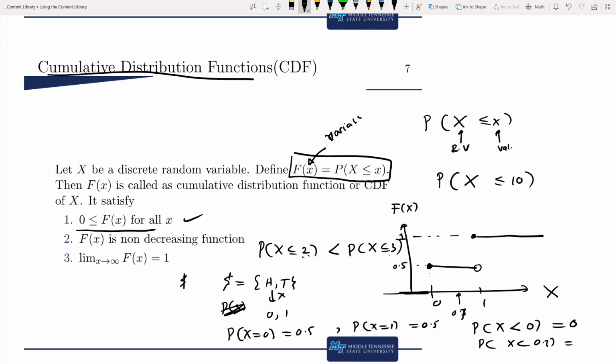Okay. So this is the CDF function. You can see that it's non-decreasing, and it satisfies all these properties given in here. Okay.